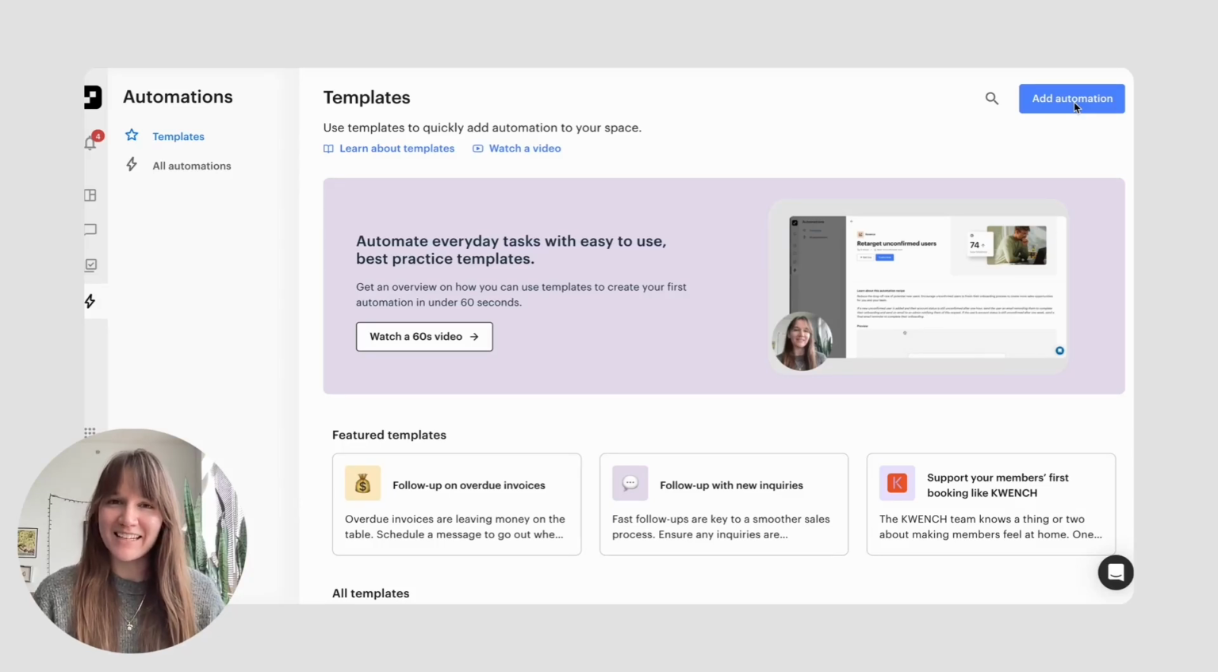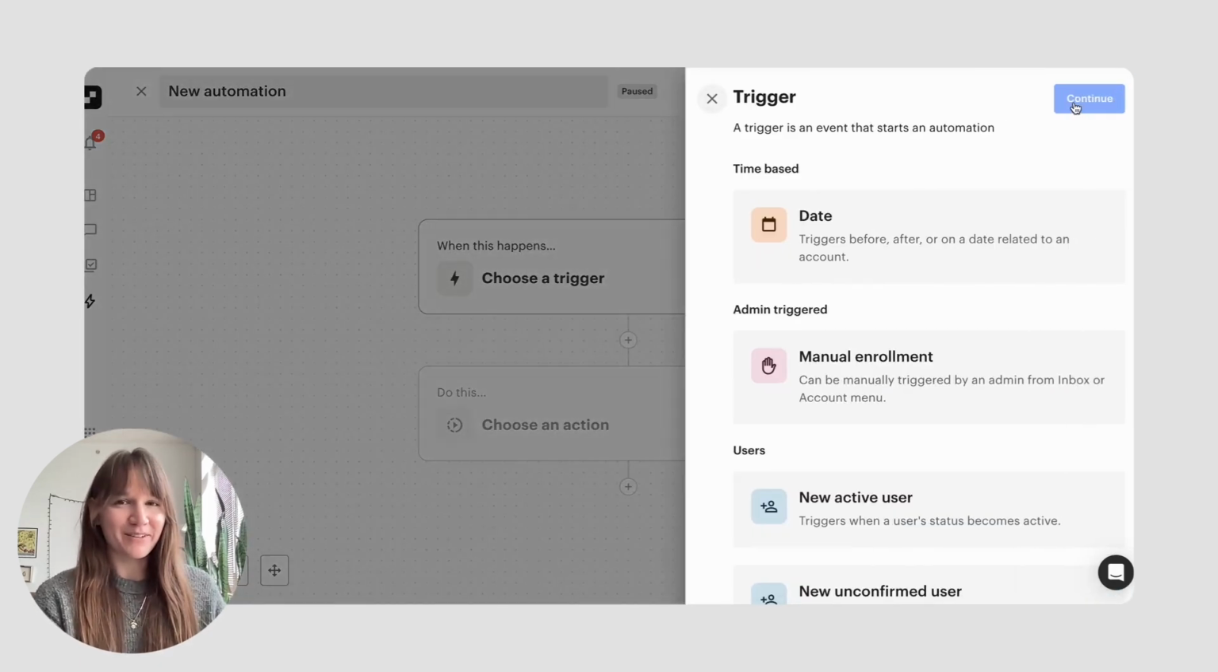Sending documents for signing just got a lot easier, and now with Optix automations, you can instantly send customized, branded documents for signing the moment a user signs up. Let's explore how it's done.